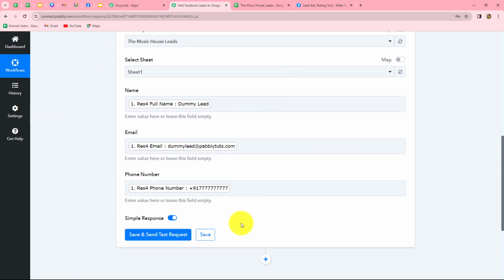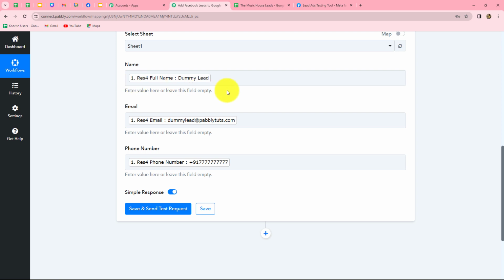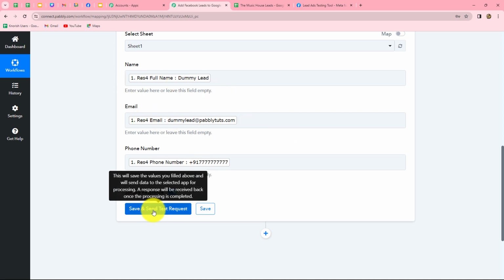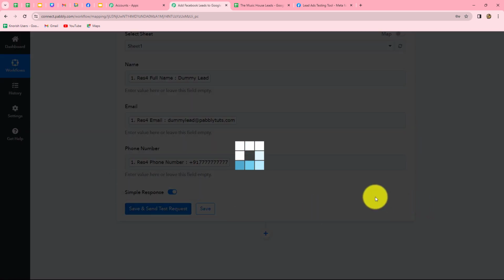Because we have mapped this data, it has become dynamic now, so it is going to change with each and every response. But in case we enter it manually by typing or copy and pasting, then it would have become static, and it would not change with each and every response. Okay, so because we want to automate the entire process, that's why we have mapped the data over here. Let's click on save and send test request button.